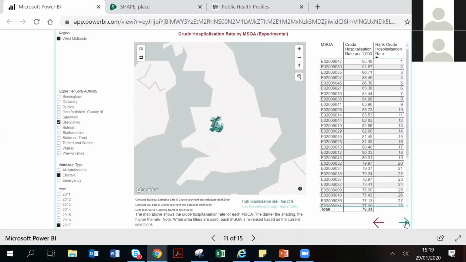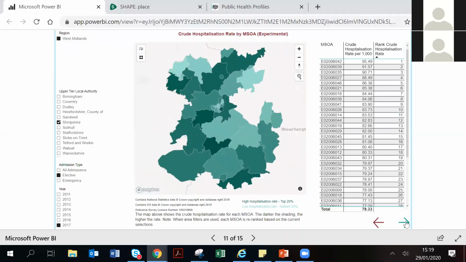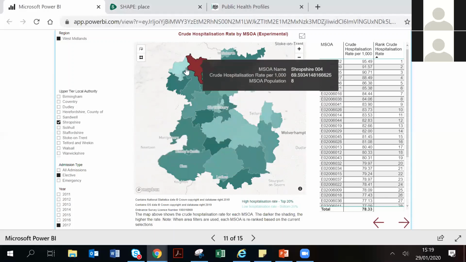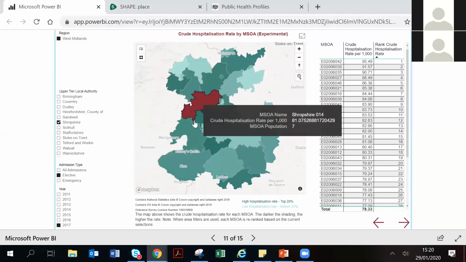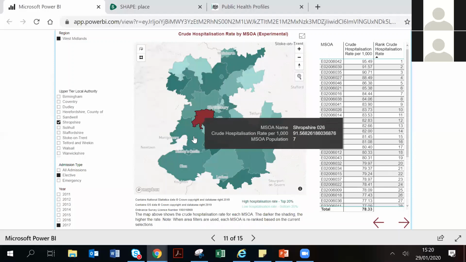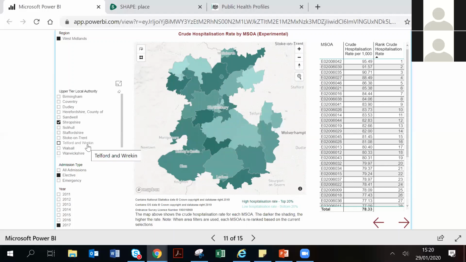Okay, so this one is giving us a crude hospitalisation rate by MSOA, MSOA being the small area geographies that I mentioned earlier. So this here is Shropshire. You can see that because the population of Shropshire is quite small, with a small number of people spread out over a large area, your MSOAs are very large because they're based on population size rather than geography size. But you can see just how much it varies across just Shropshire. So it gives us a much better idea than an overall value would.